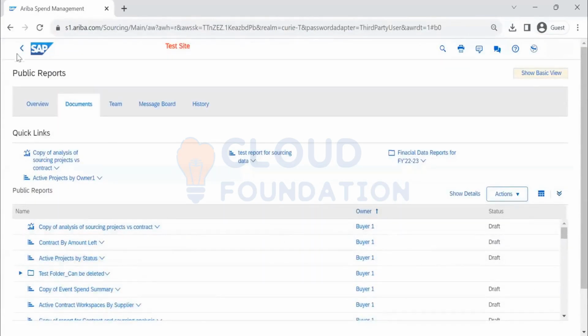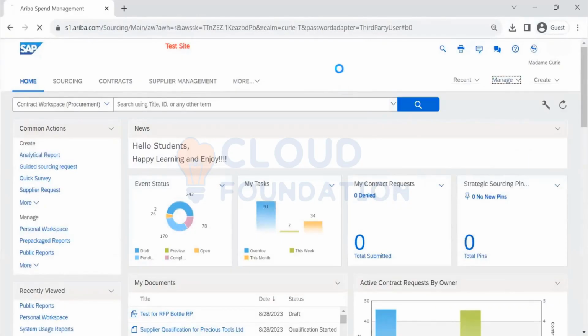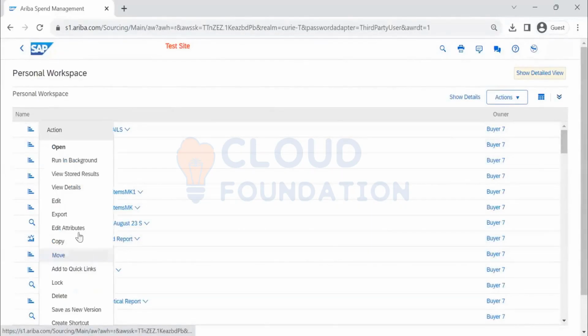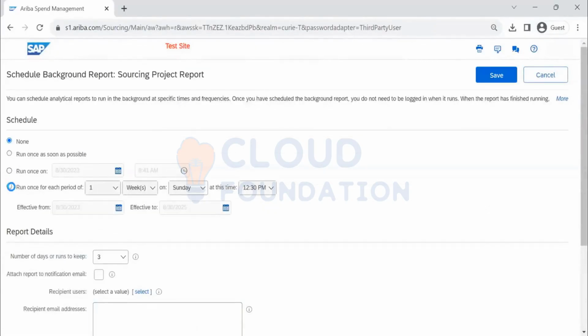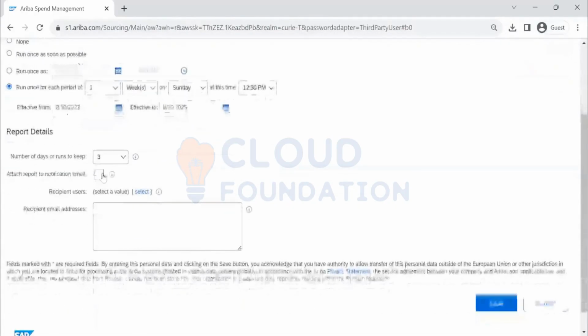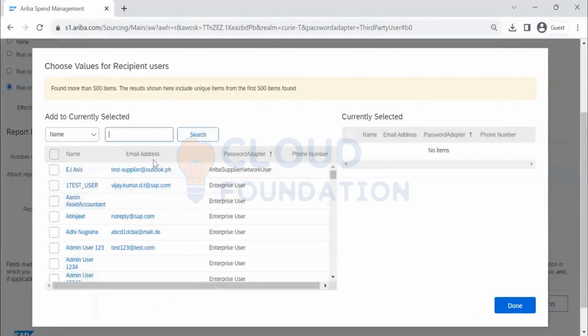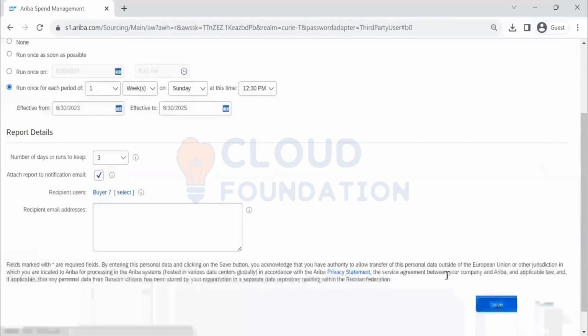I don't have access. I will go to my personal workspace. Then I will select the sourcing project report running in the background. Run once, run this. You can schedule or you can change. You can play around. I will attach this one, recipient users. Let's select by year 7. I'm not giving any email address, clicking on save.